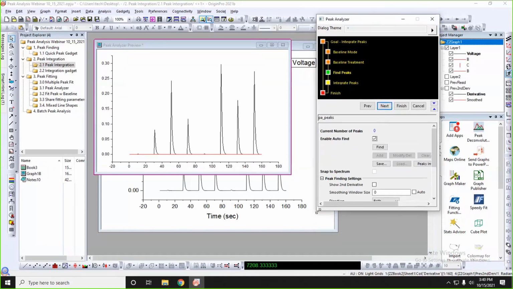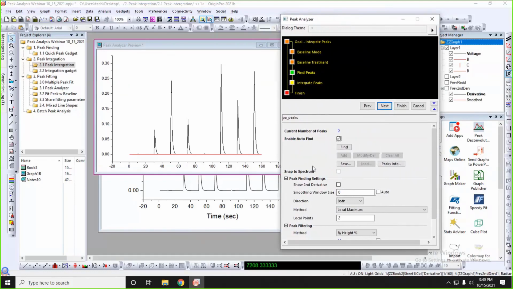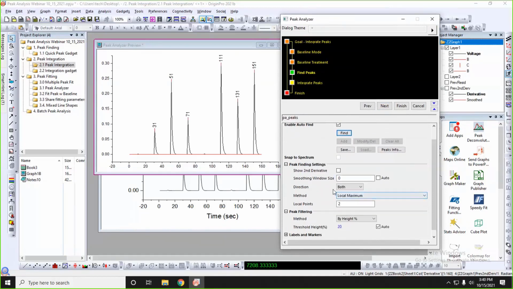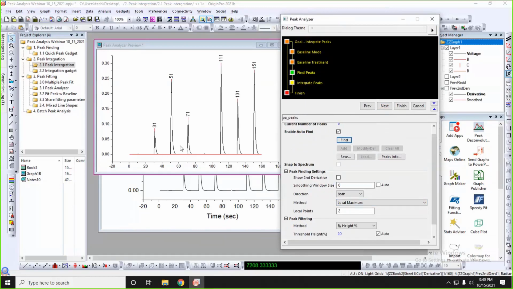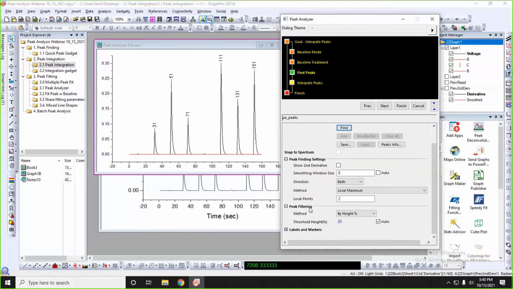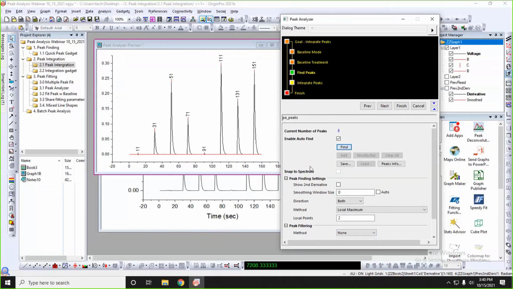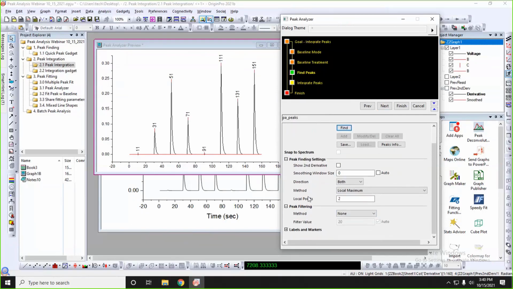Okay, on this step, it asks how you want to find the peaks. So without selecting anything, let me just click find. Okay, because this is an ideal spectrum, the data is very smooth. So I use the local maximum method, and it already finds all the peaks, except that the tiny peaks are not found. That's again because of the threshold. The threshold is set to 20% by default. If I set it to none and find again, okay, when no threshold is applied, then you can find all the peaks. Okay, let's click next.